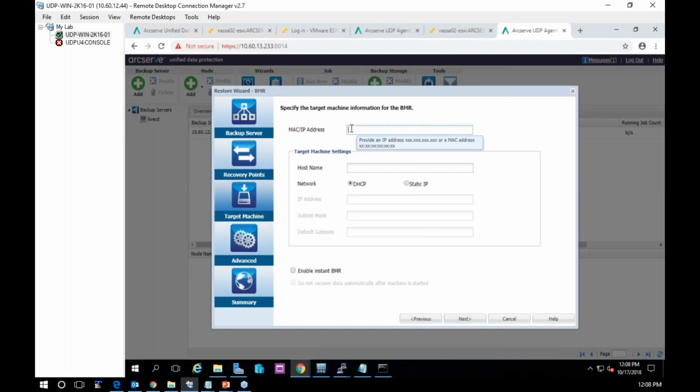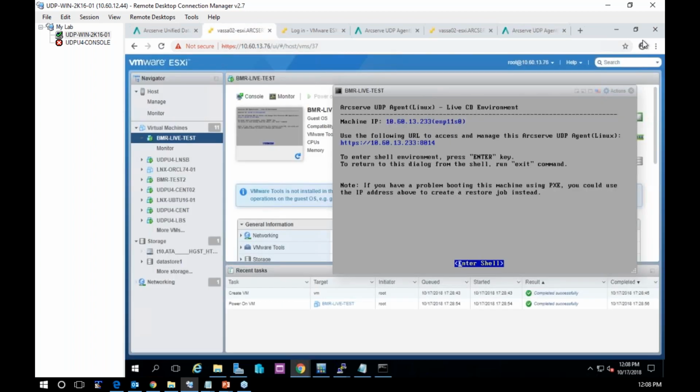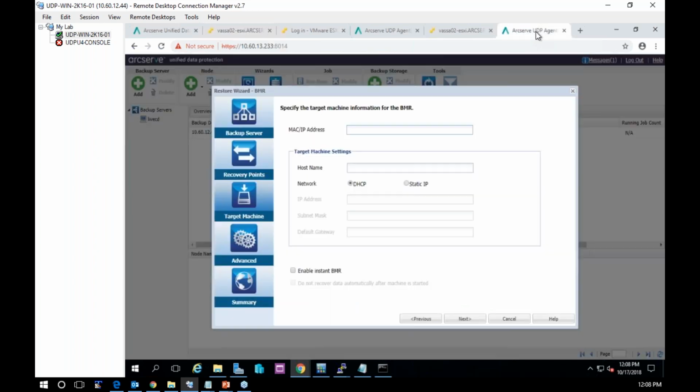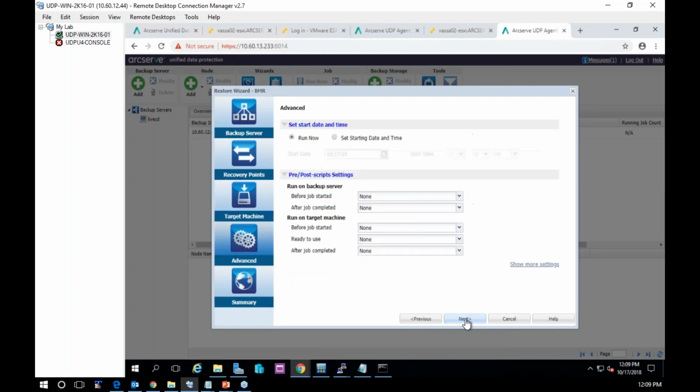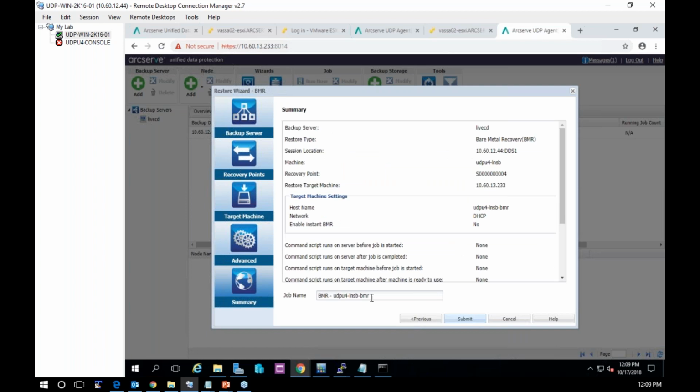I'm going to give the IP address which we saw on the screen here, 10.60.13.233. Okay, I'm going to give the host name as UDP U4-LNSB, which is the original name. I'm going to add BMR at the end. I'm going to say yes, use DHCP to get the IP address. I'm going to click next.